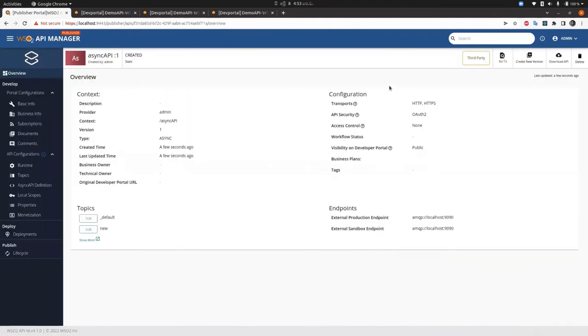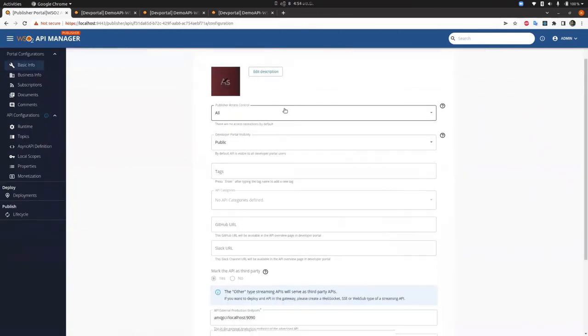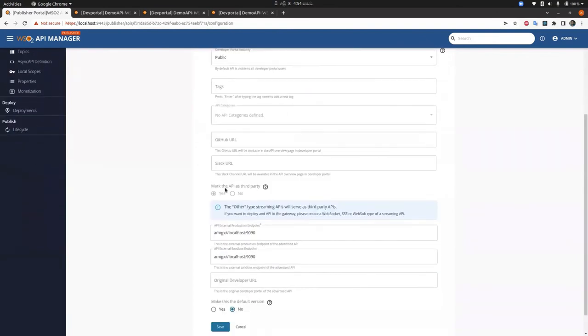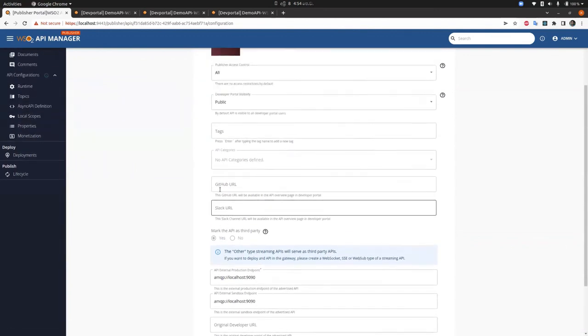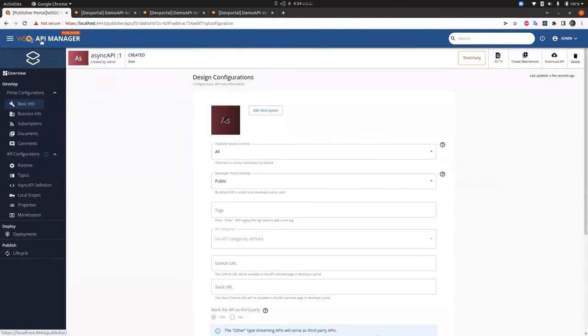As soon as it is created, you can see that it is created as a third-party API. If we navigate to the basic info section, you can see that for the other async type APIs, the API cannot be converted to a regular API since other types of APIs are not supported in API Manager. So this API will be served as a third-party API.